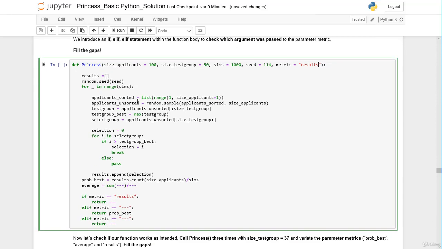And in our princess function, we should also calculate the average over all results. So we take the sum over all elements in our results list divided by the amount of simulations.